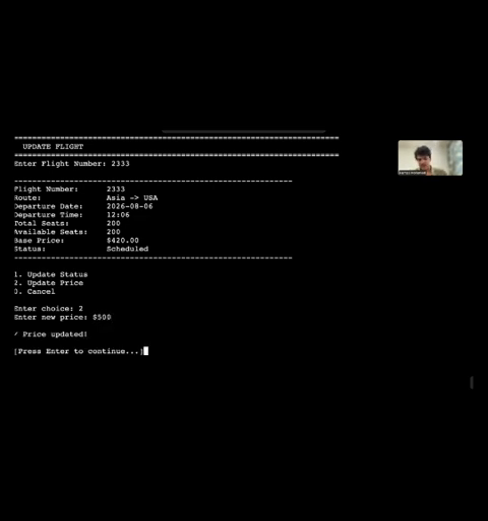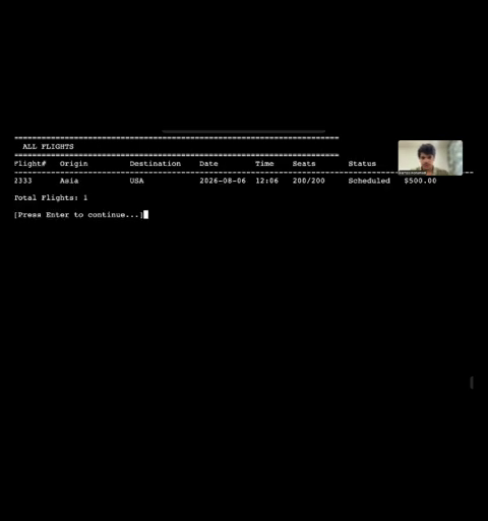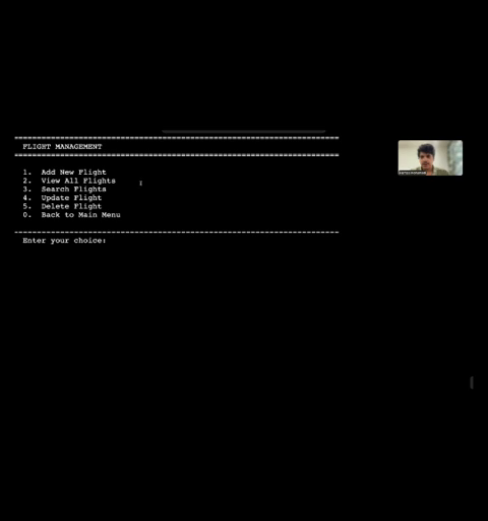Okay, price updated. And now let's check the price again in the view all flights. As you can see here, it's 500. It's updated. Okay, and now we have the delete flight option.